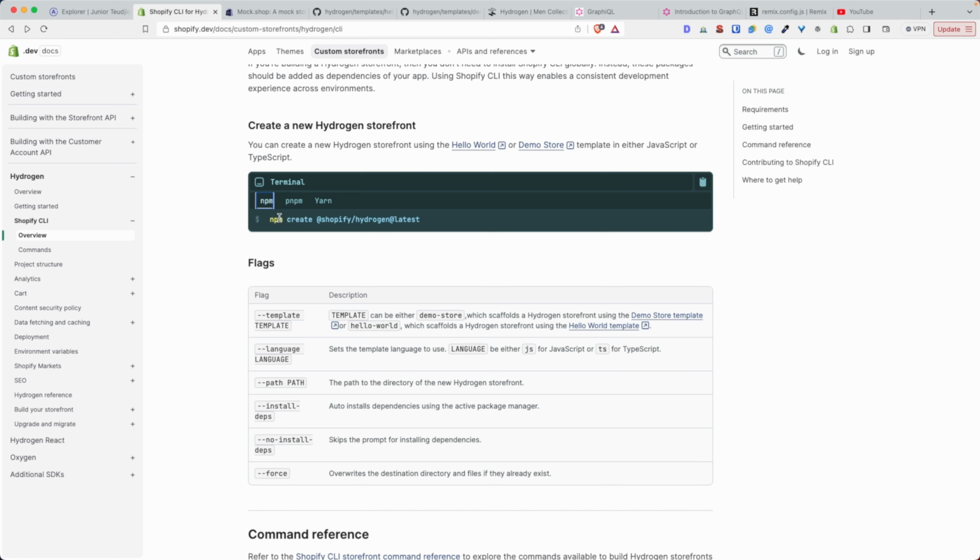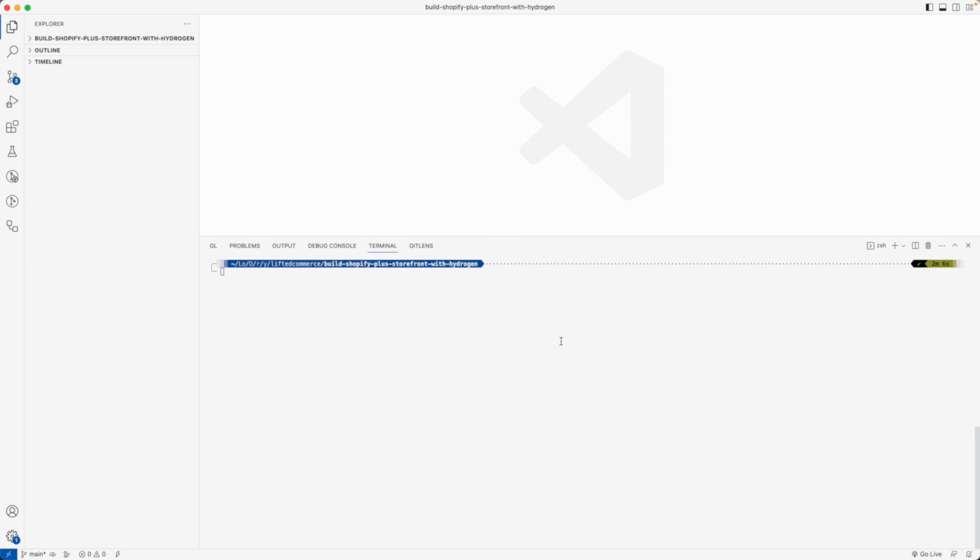But if you're a beginner, I would highly recommend you use npm for the simple reason that it was the first, the node package manager, and it's a lot easier to find help for it online if you ever need to. So we're going to copy that command and go to our terminal here, and run npm create Shopify Hydrogen, and we use the latest version of this CLI.